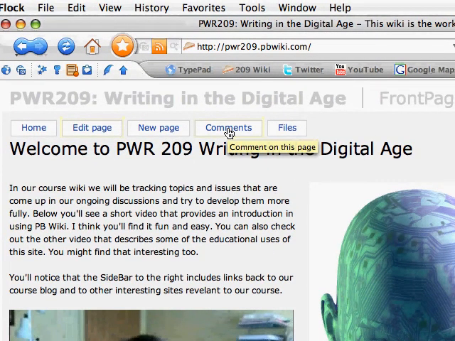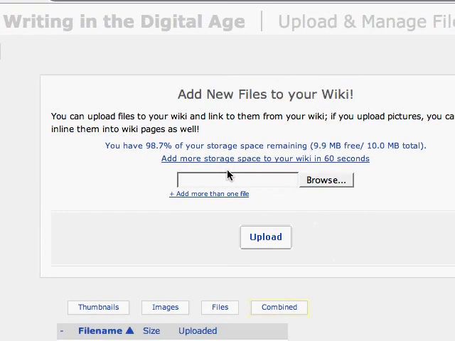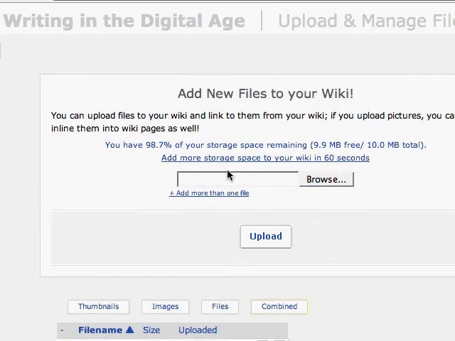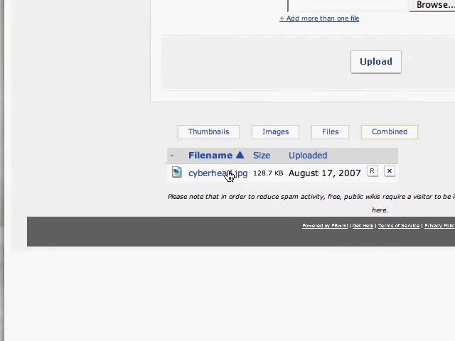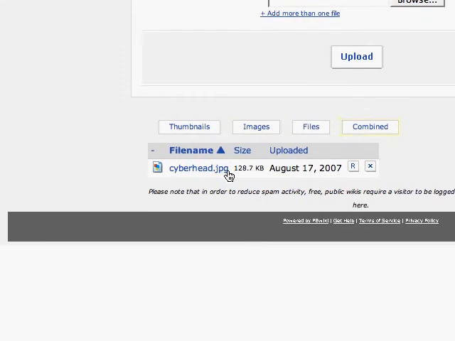One last thing, there's two other things here we could talk about. The files. You can upload files. There's only 10 megabytes of space here, so you can't upload much. You can upload an image if you want to. That's fine. For example, that cyberhead image that's on the front page of the wiki is 128 kilobytes. So we can add quite a few images. So go ahead and add images.